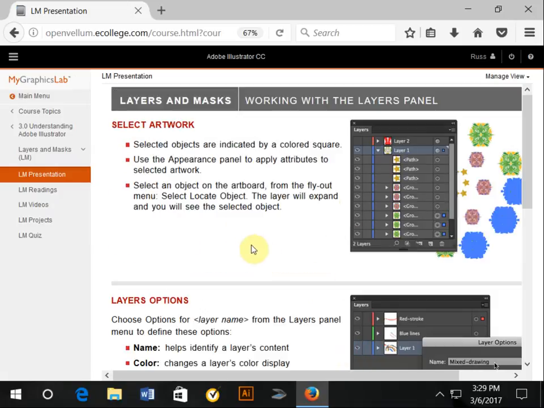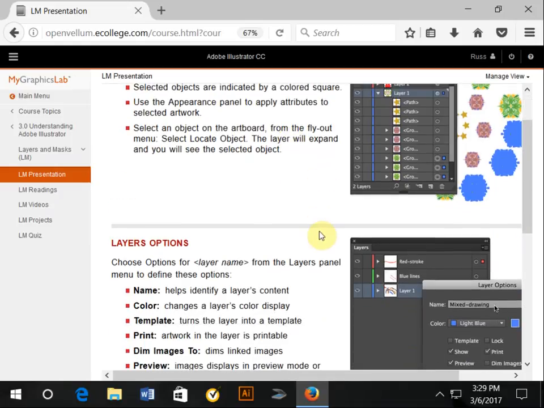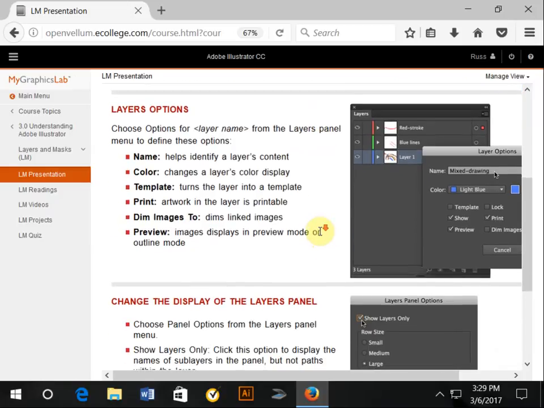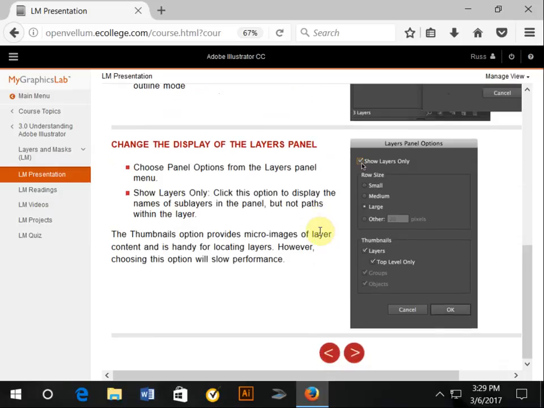Okay, you can use it to select artwork. This is sometimes helpful when there's a very, very complex illustration. Sometimes things are harder to select directly with the direct selection tool or with the selection tool. Okay, and so you might want to use layers to do that selection.